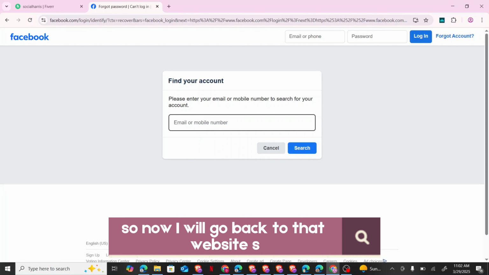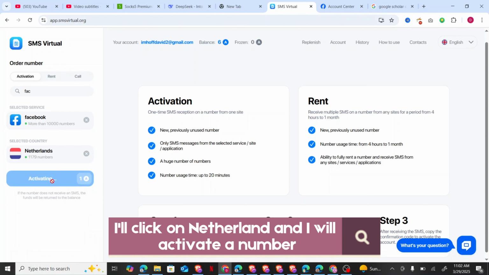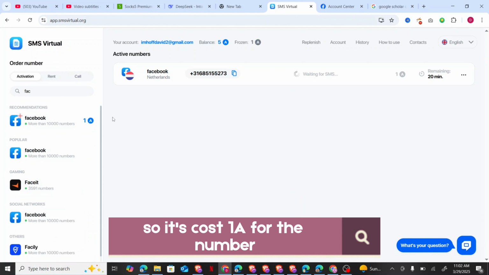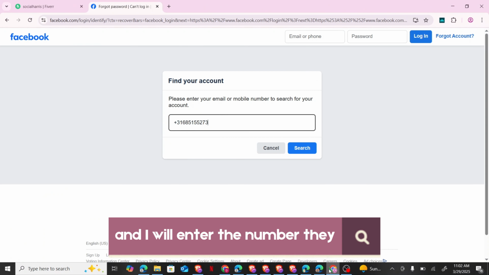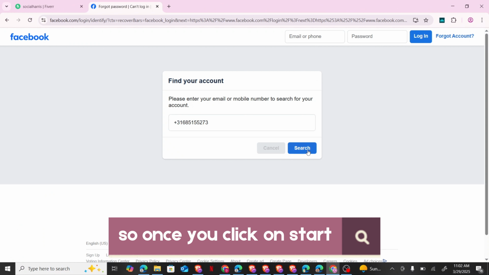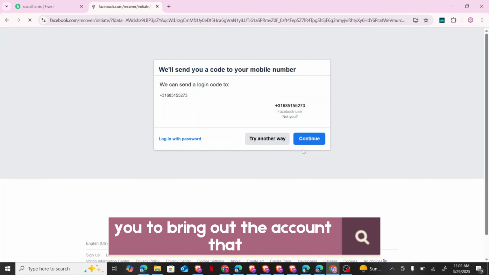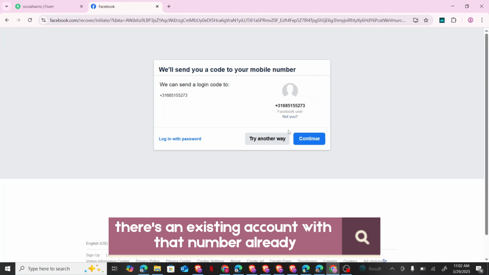So now I'll go over to that website, SMS Virtual, and then we click on Netherlands. I'll click on Netherlands and I will activate a number. It costs one euro for the number. So now this is the number they gave me. I'm going to copy this number and go back to that place and enter the number they gave me and click on search. Once you click on search, it will bring out an existing account that already exists. You can see that there is an existing account with that number already.